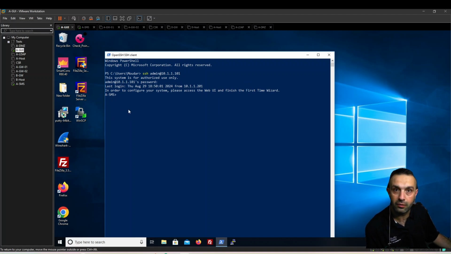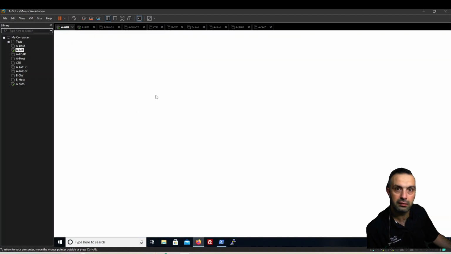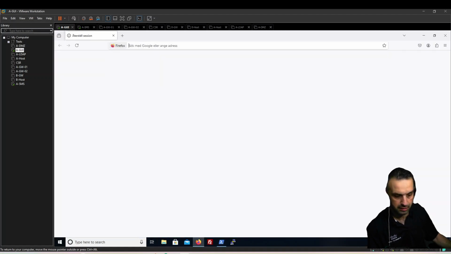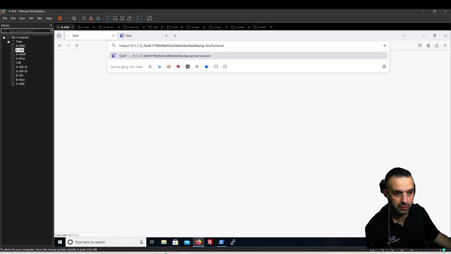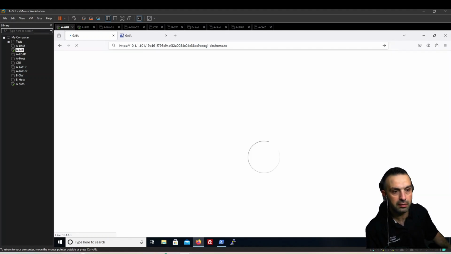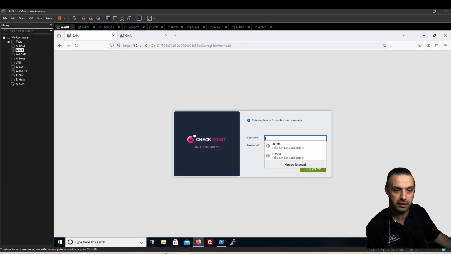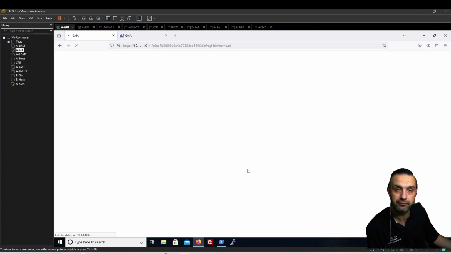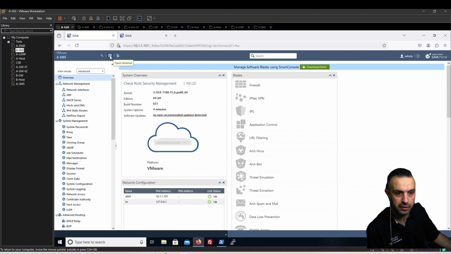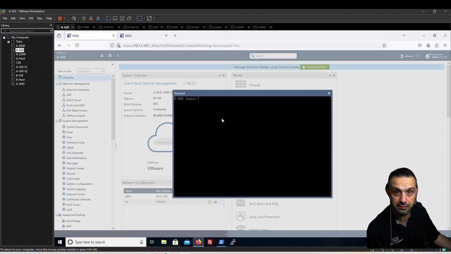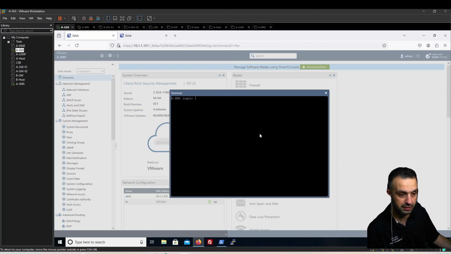The web browser way is to log in with HTTPS, like this: https:// the IP address, and we log in. Here we can press this, and now we have the same terminal as in the PowerShell.